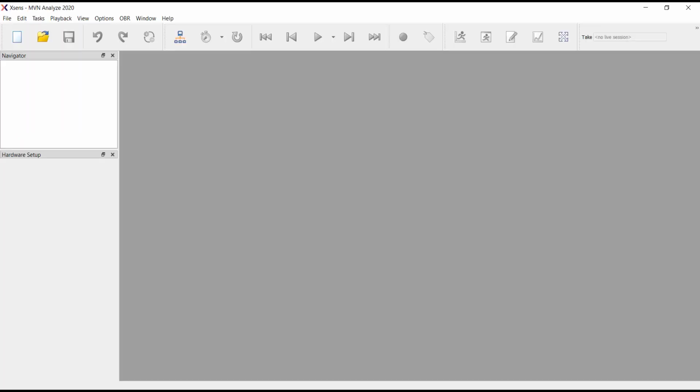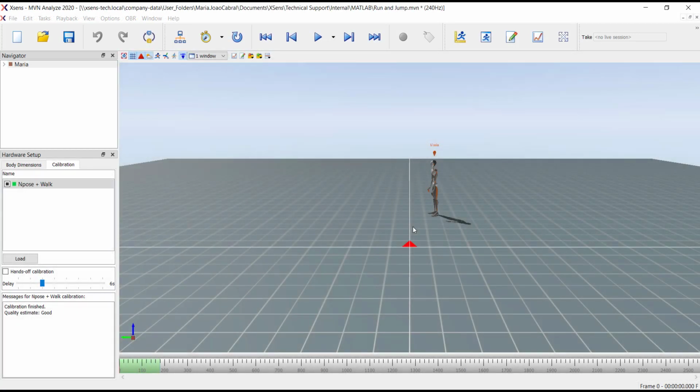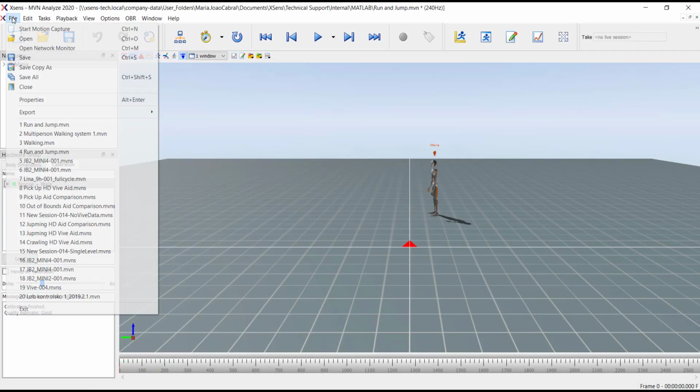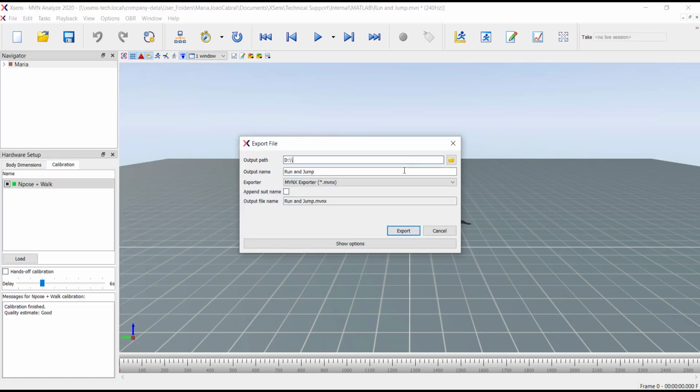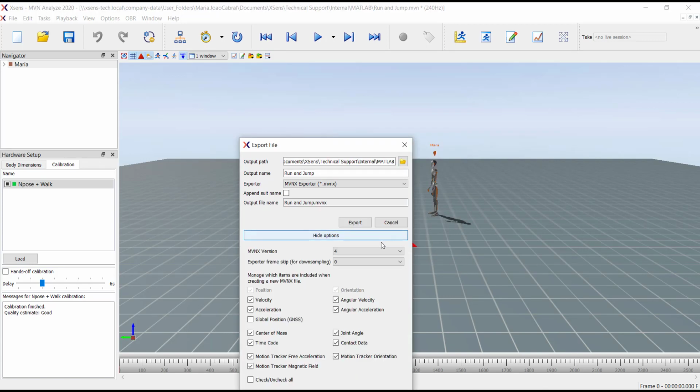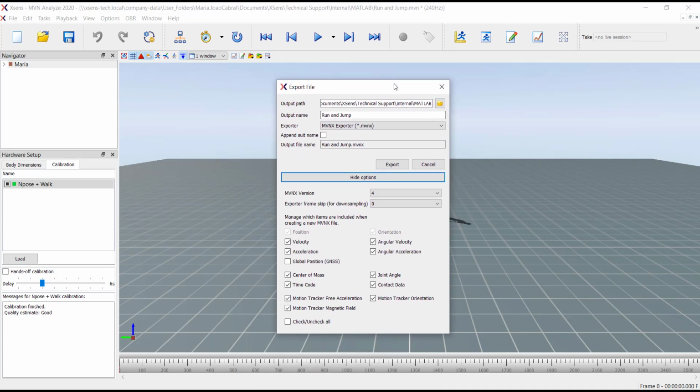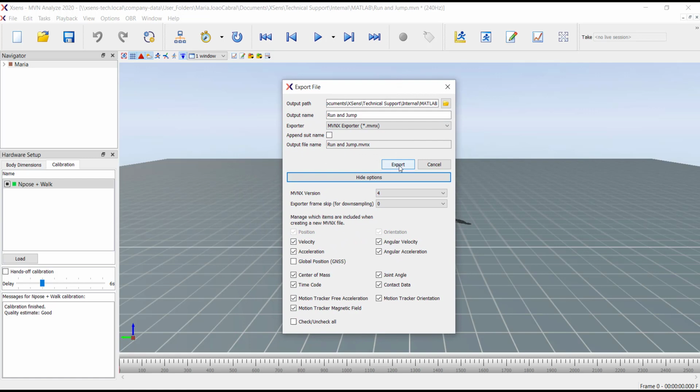Now, in the MVN Studio, open your file. After the reprocess finished, you can export the file in MVNX format. In the scroll-down menu, choose MVNX format, and in Show Options, make sure that all the variables are selected. Then, click Export.